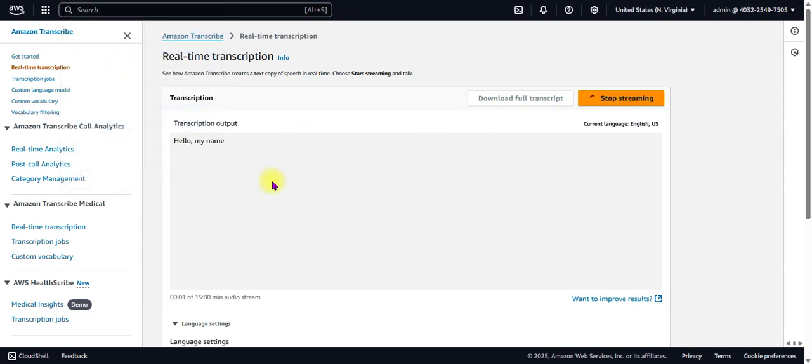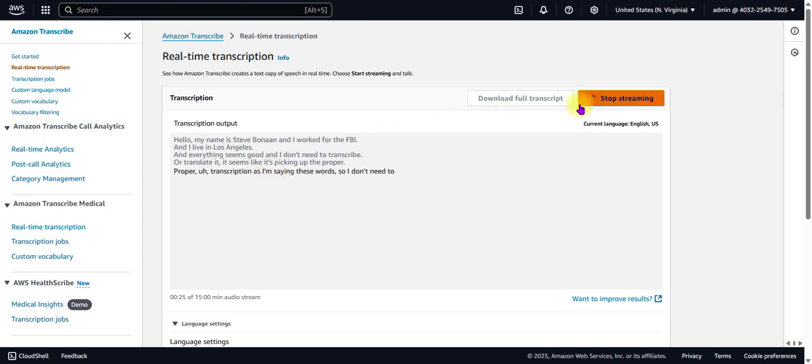Hello, my name is Steve Bonacontri, and I work for the FBI. And I live in Los Angeles, and everything seems good, and I don't need to transcribe or translate. It seems like it's picking up the proper transcription as I'm saying these words, so I don't need to do anything here. That was just an assumption. There could be an issue, and I might need this, but right now I don't want to use it.